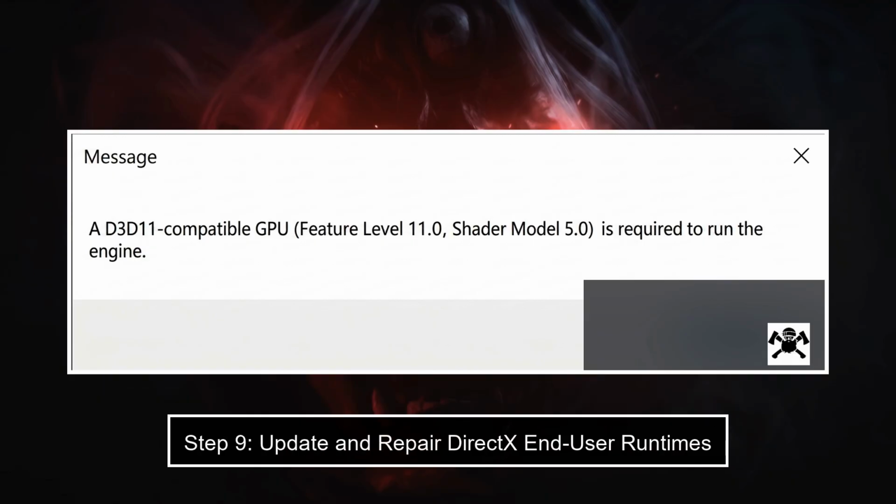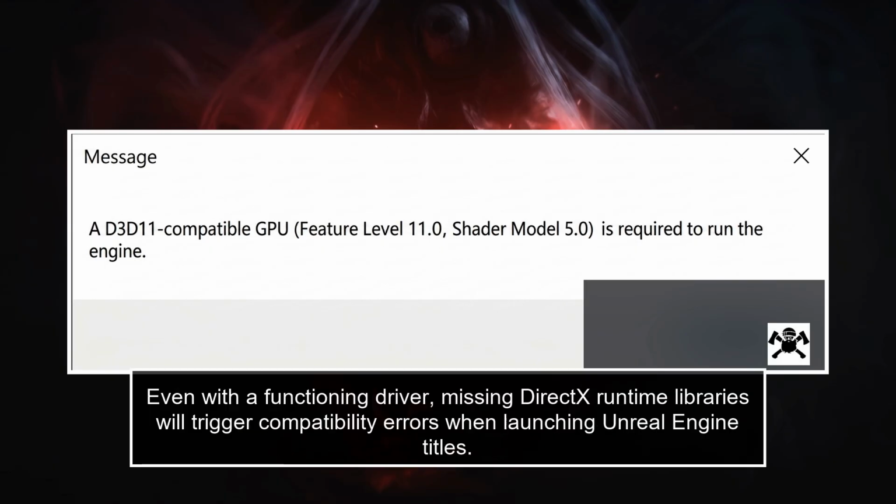Step 9. Update and repair DirectX end-user runtimes. Even with a functioning driver, missing DirectX runtime libraries will trigger compatibility errors when launching Unreal Engine titles.